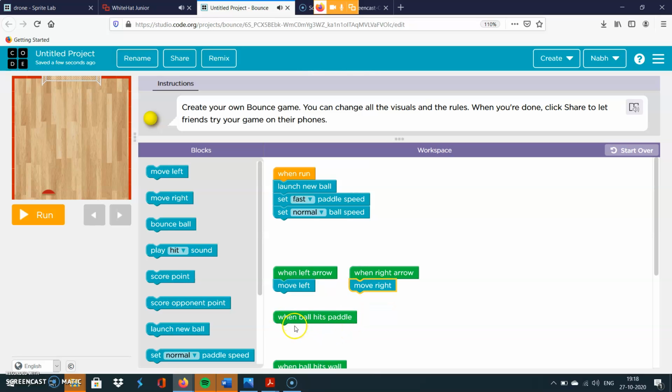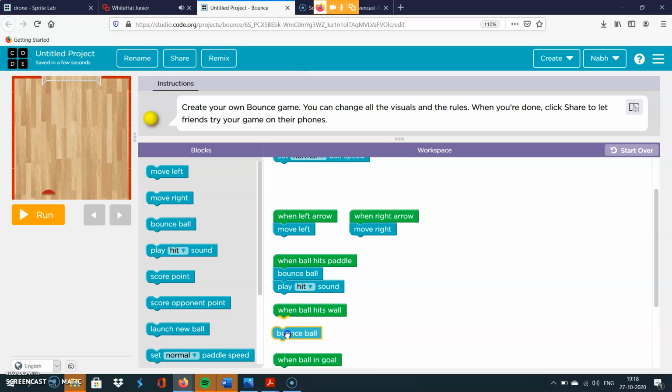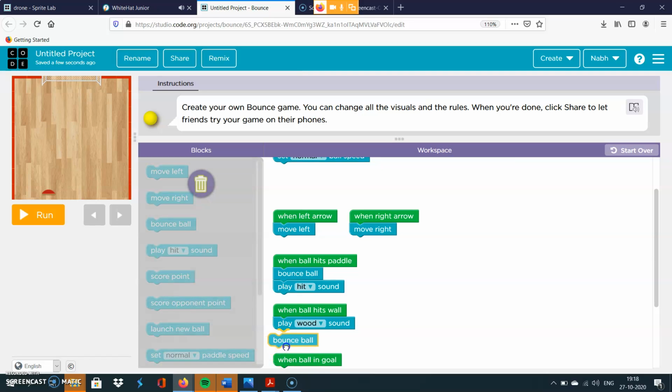Now when the ball hits the paddle, we can make the ball bounce, and then we can play a sound. And when the ball hits the walls right here, it's supposed to reflect back. So I'll again use the bounce ball command, but before that we're going to again use a sound and keep wood, and now we can keep bounce ball.